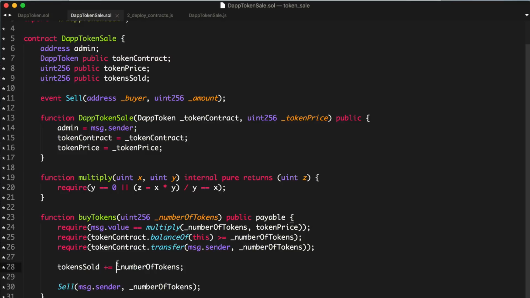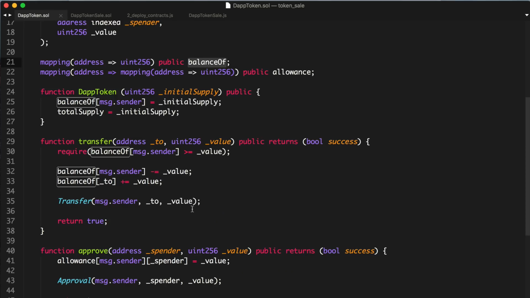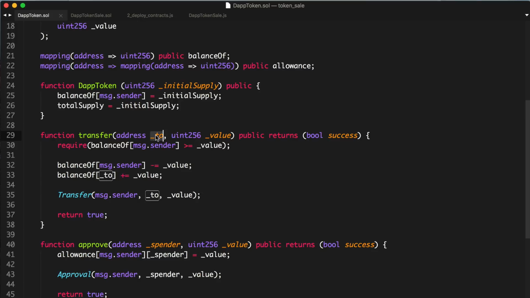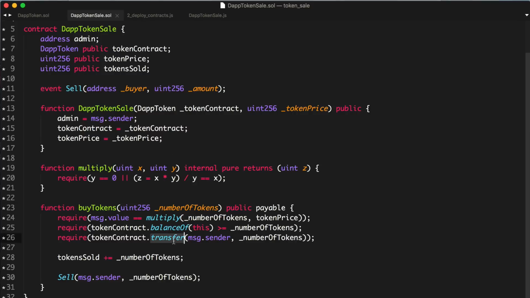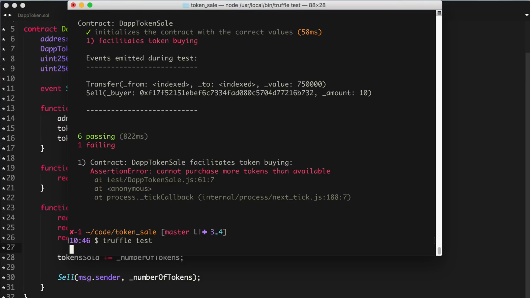All right, so let's look at that. The transfer function takes a to address. This is who we're sending the tokens to, and this is the value. So we're calling transfer. We're sending the tokens to the sender of this function, which is the buyer in this case, and we're buying tokens. We're calling transfer on our token contract, and we are specifying the number of tokens we want to buy. So this is the actual buy functionality. So we can run that test and see if it passes.